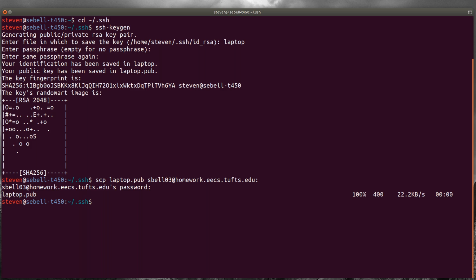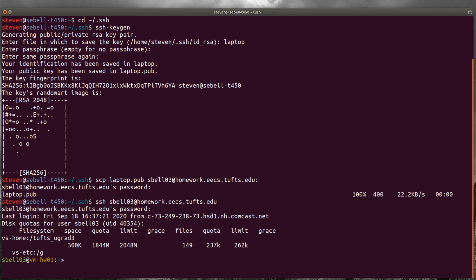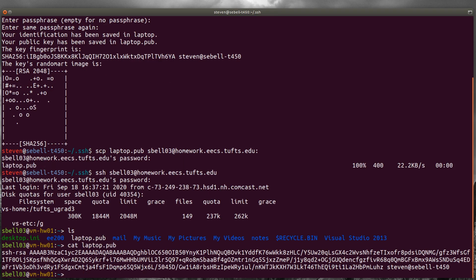And now we need to go log into the remote computer and put that public key in the correct place. So let's SSH into it, and we'll type in our password for the last time. Okay, so now if I look, I have this new file, laptop.pub, in my home directory on that computer. I need to add it to a new file called authorized keys. So the easiest way to do that, I can do cat laptop.pub. This just prints out the contents of the public key.